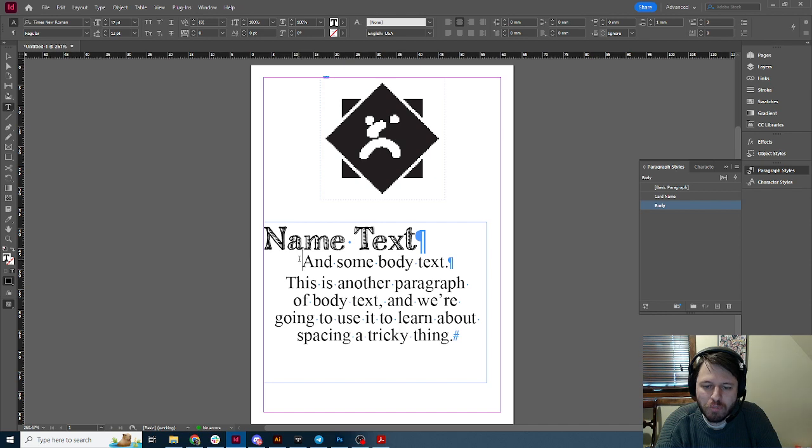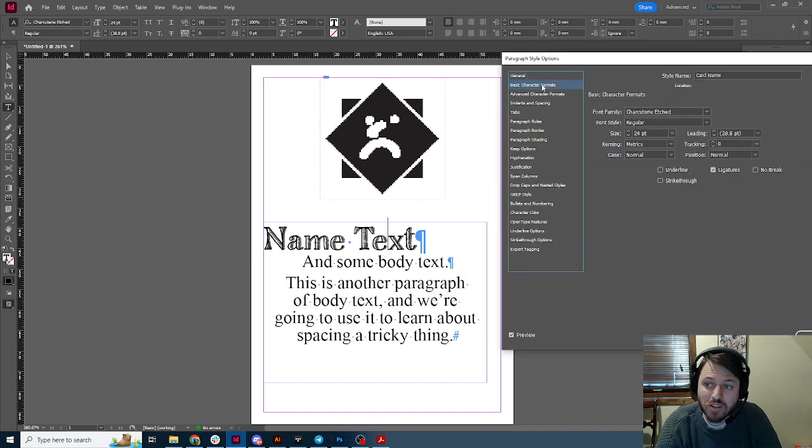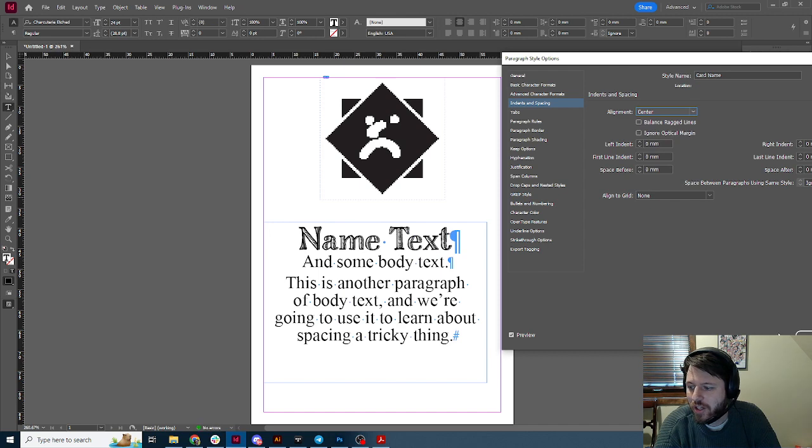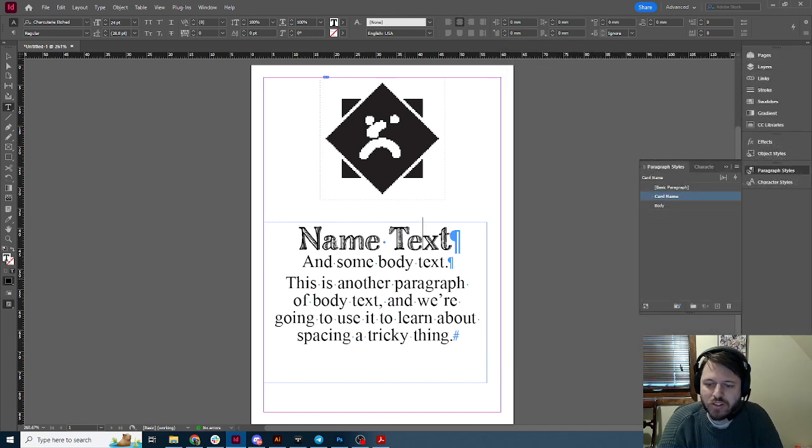Now, if your body text is going to be centered, make sure that your card names are also centered, because otherwise people are going to think something that doesn't mean anything means something. So there we go, just like that. Okay, so now we've got this.